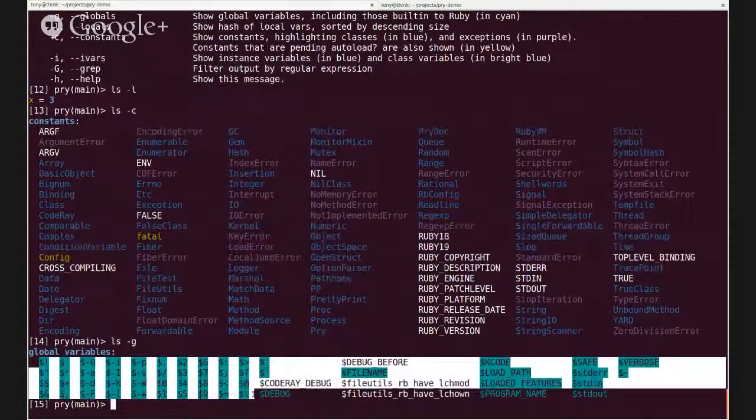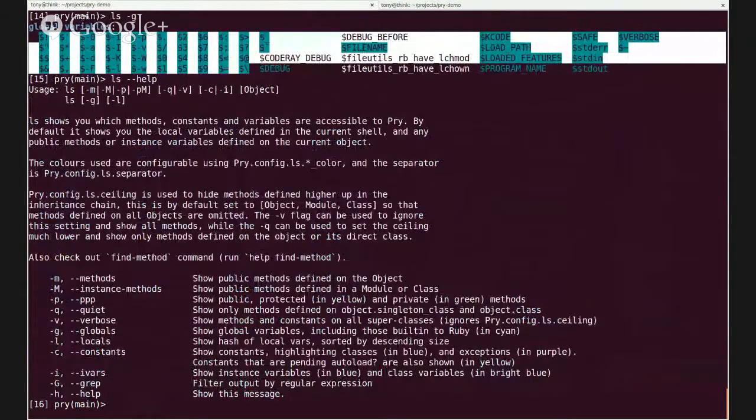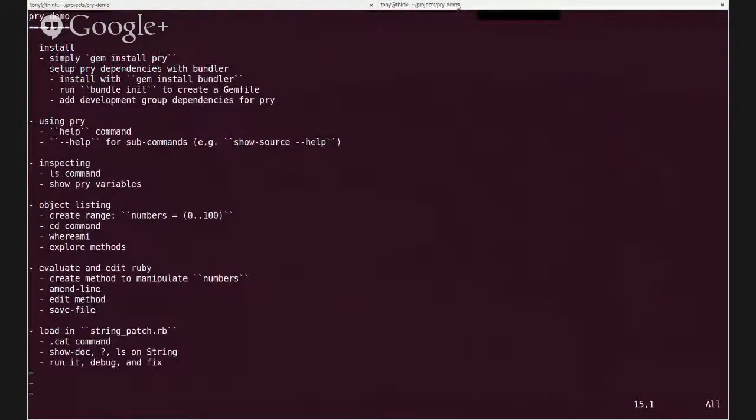quick shell globals. So that's pretty interesting. It allows you to list out where you are. Let's see.